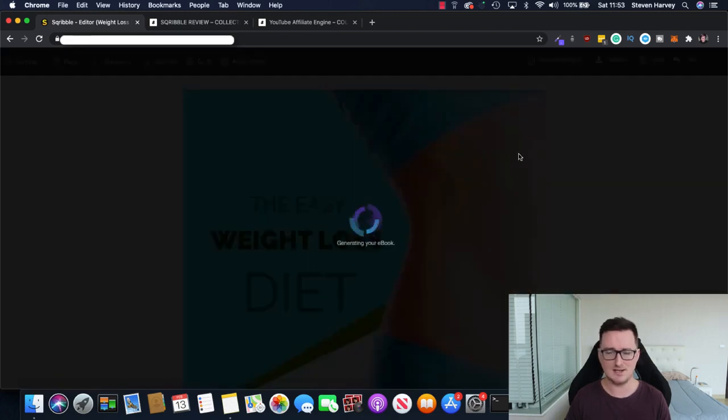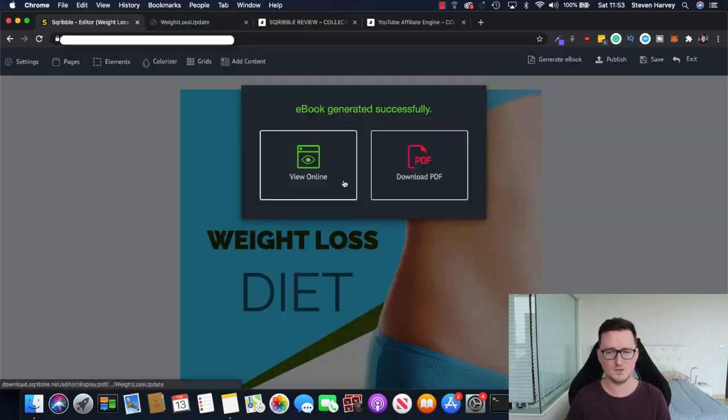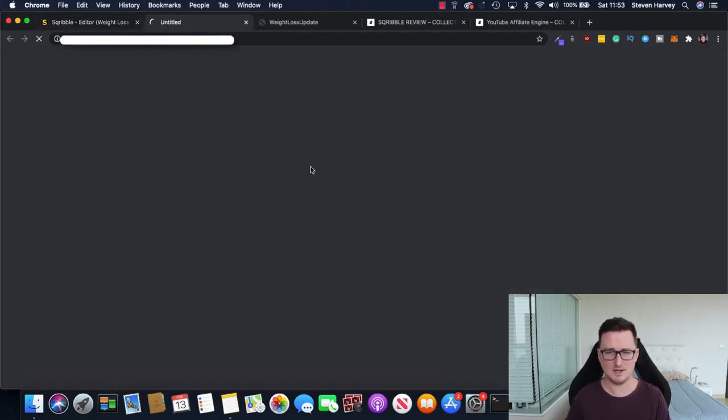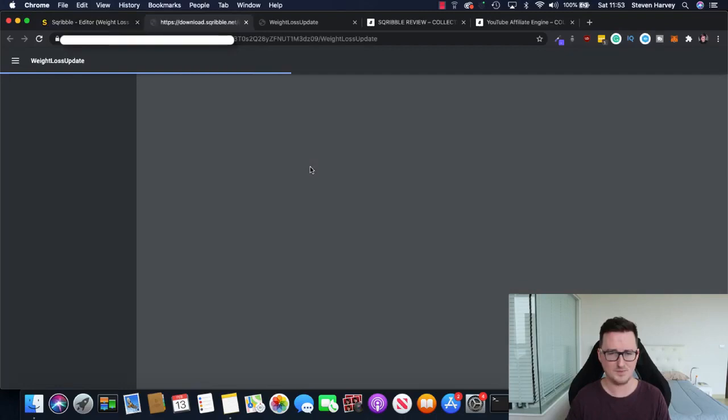And we can go ahead and generate this ebook now. So you can view it online, or you can download it in a PDF. If you download it in a PDF, you're going to want to host it on something like Google Drive or Dropbox, so that when people opt in, you can deliver to them via those hosting services. But let's take a look at how it looks online for now.